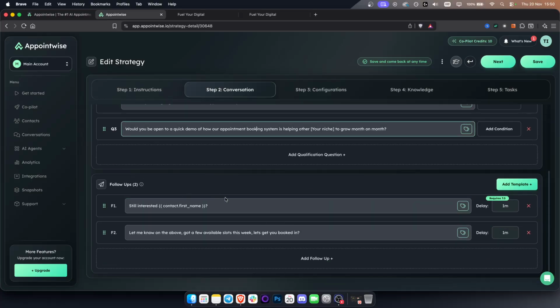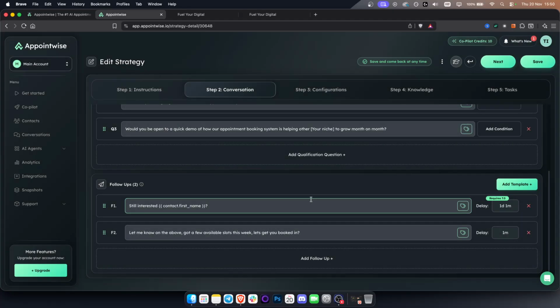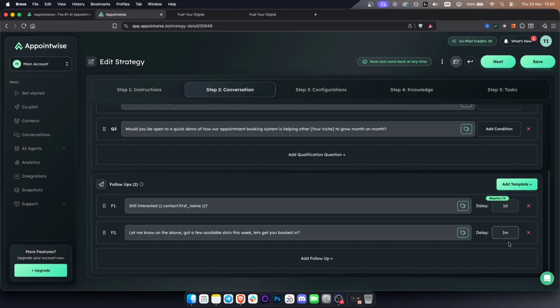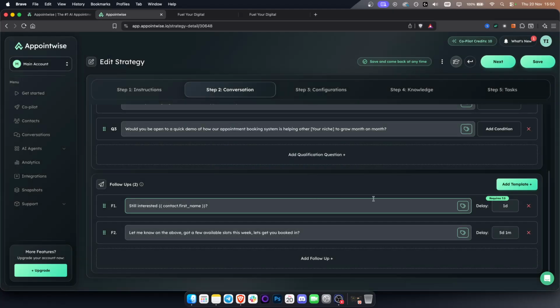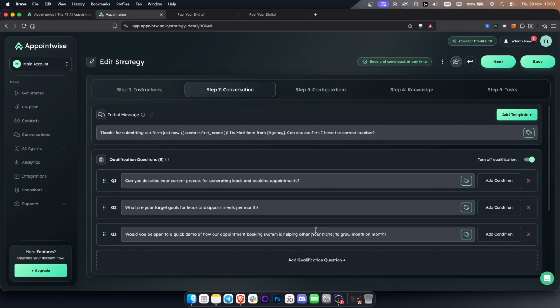Here we have follow-ups. Follow-ups are really important. For example, this could be a delay of 1 day, right? 1 day and 1 minute. This really doesn't matter. It can be 0 here. And then we can put this to be like 5 days from now, okay? So let me know the above, get a few available slots this week. Let's get you booked in. Okay, so that's something you can do.